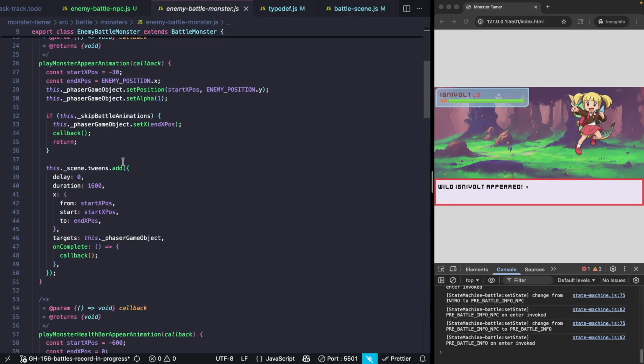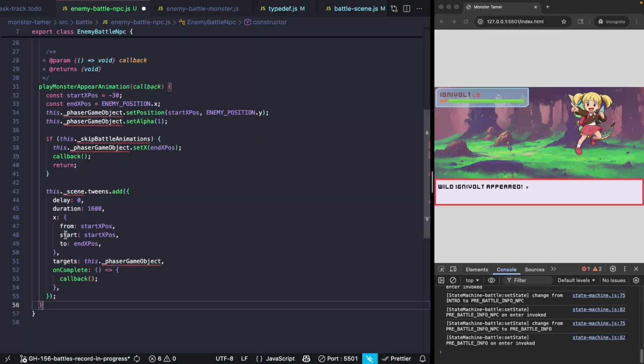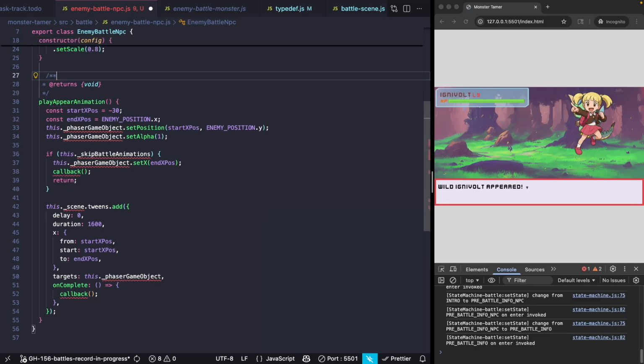So let's go into our enemy battle monster. Let's copy our method for our play monster appear animation. We'll come back to our enemy battle NPC. We'll paste that in. We'll update our method name. We're going to do play appear animation. Instead of passing in a callback, we're going to have this method return a promise. So we'll get rid of our parameters. We'll do returns. We're going to do a promise. And our promise will return void.